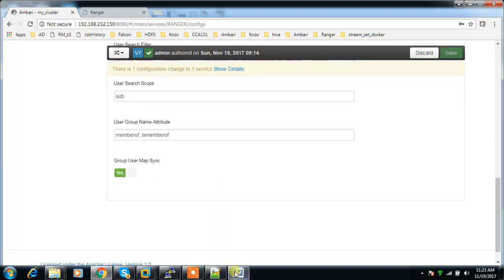Then there is enable group sync. I'm just disabling that.